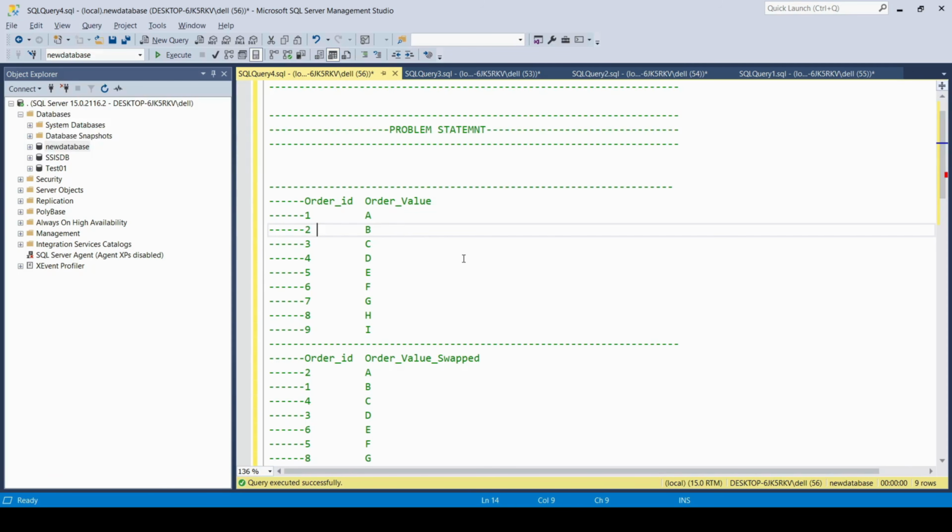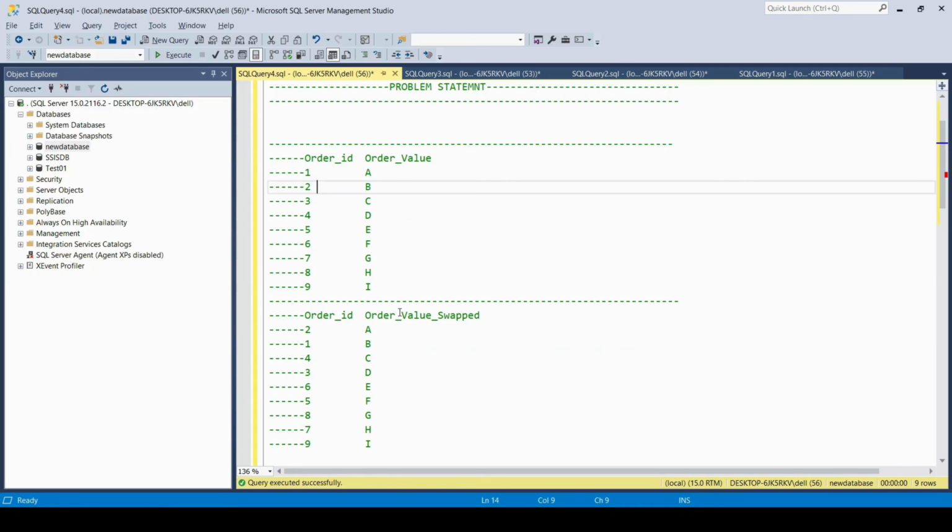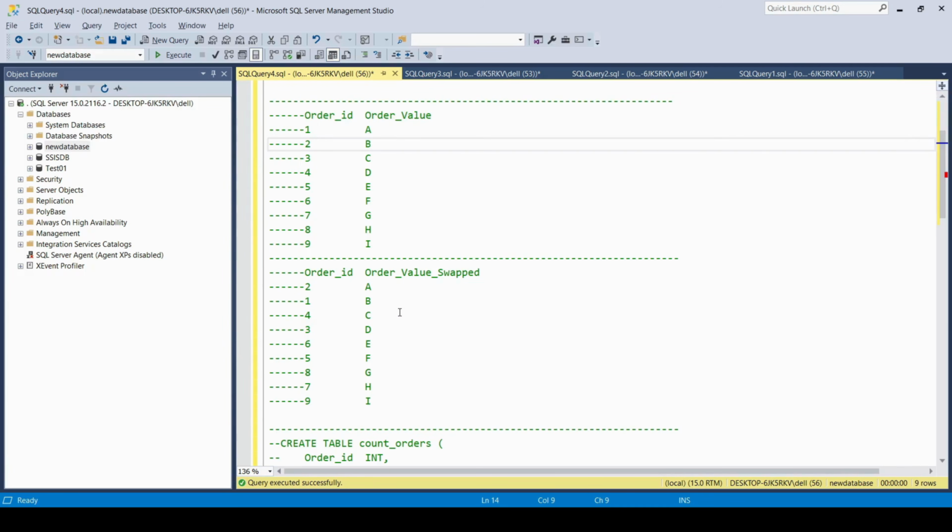But there is a tricky part. We don't have to do this for the entire set of order IDs. For order ID 9, we don't want any swapping. So this is the basic problem statement. But how can we deal with this? Just think about that. What do we have to do? We have to only swap order values for the respective order IDs.